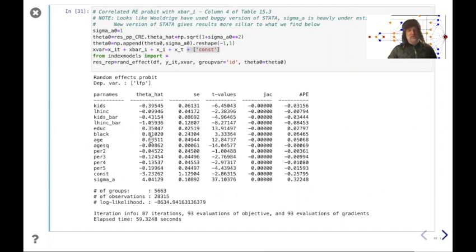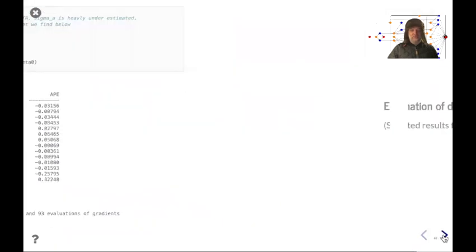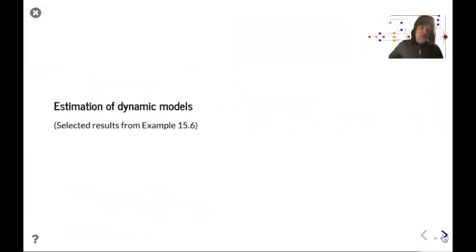And the only difference I can think of is that for the correlated random effects, I'm doing Gauss-Legendre, but I'm using quite a lot of quadrature points. It's stated that we use Gauss-Hermite, so maybe that's a little bit more precise. But then I don't think so actually. In any case, I get a higher likelihood. Anyway, so let's move on to the dynamic models.